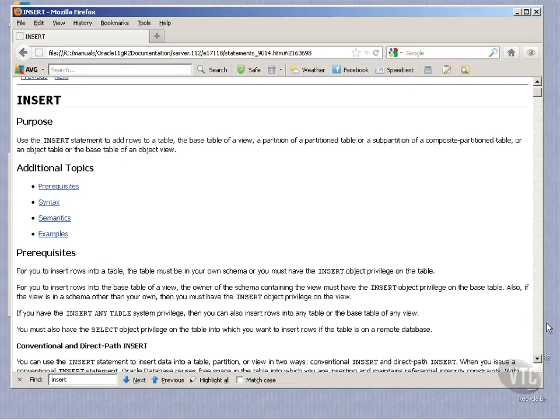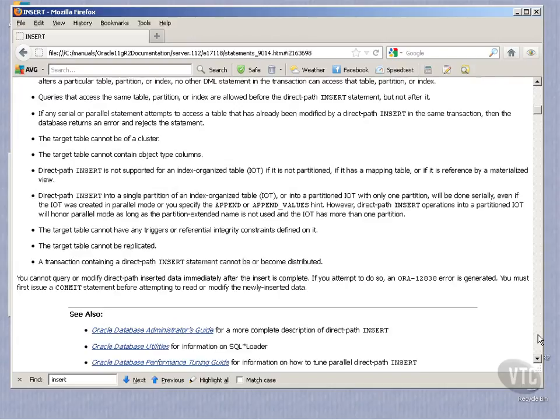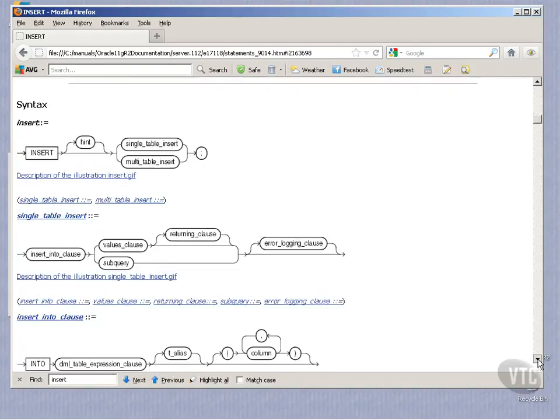It tells you it adds a row to a table. Well, one or more. Conventional, direct path, all sorts of other details. What I really want to look at this point is just the syntax to show you how to find your way around it. So here we have insert, single table, multiple table. Remember I told you about a multiple table insert. Insert, single table insert, insert clause, values, subquery, returning, so on and so forth.